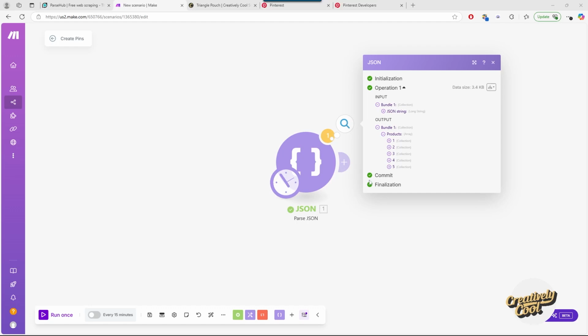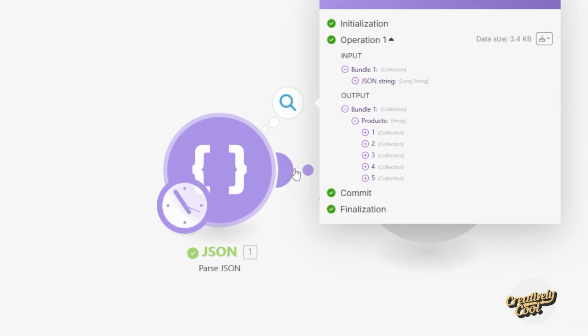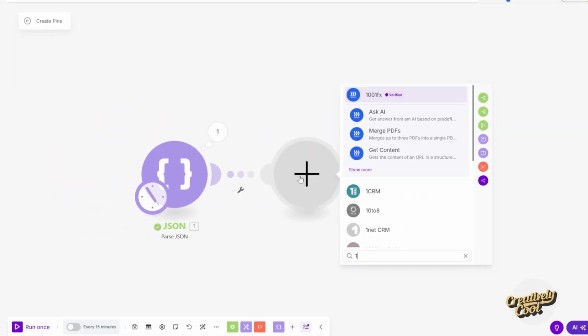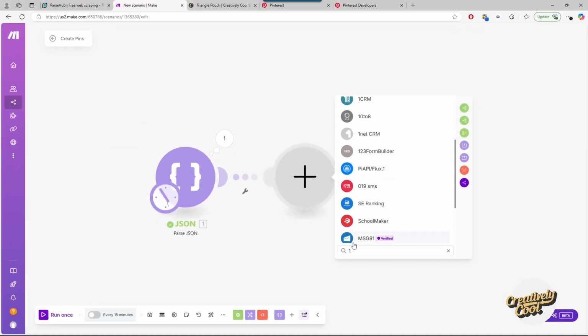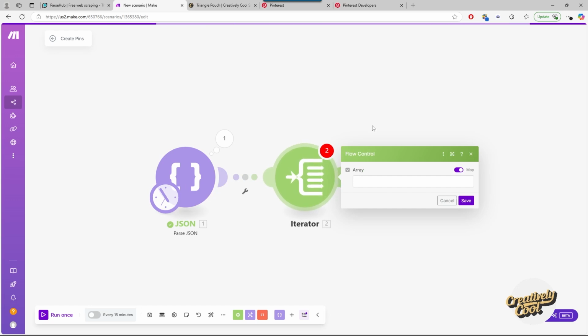So now that we have our JSON module working, we want to come in here and actually add another module. And that next module will be an iterator. Basically what an iterator will do for us is go through our array in a sequential manner, basically like looping over all the items in our array, or looping over the collection in our array.